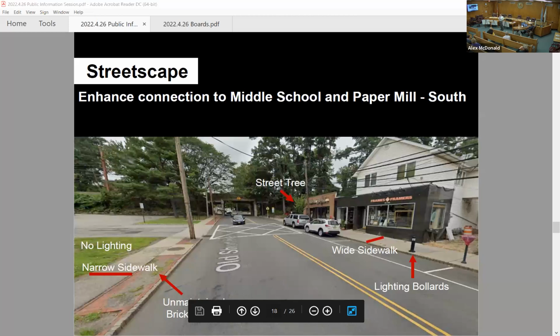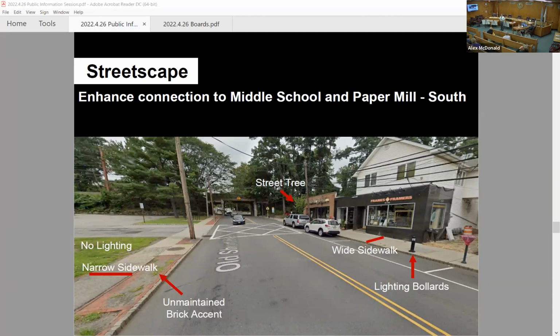And then shifting gears and now thinking about the streetscape and how this new building will present itself to the township. So we did some site investigation and looked at the existing conditions here. This photo that we see on the screen is a photo standing on Main Street or Old Short Hills Road looking north back towards the New Jersey Transit tracks.